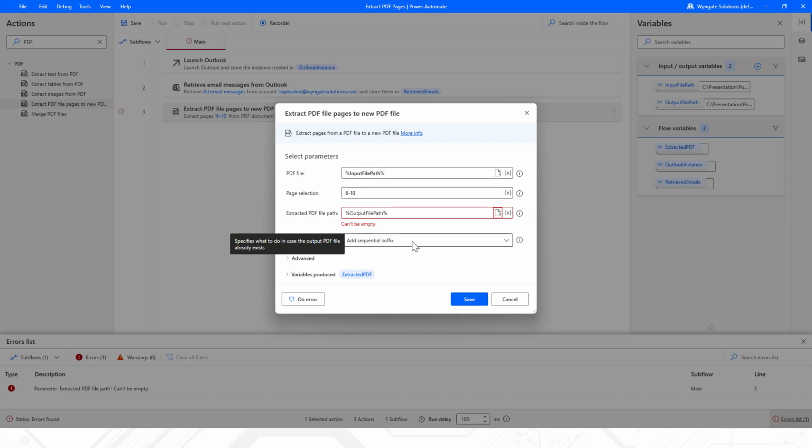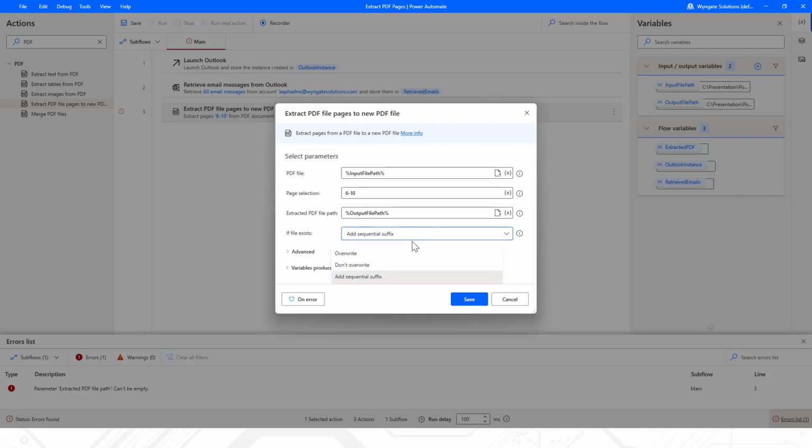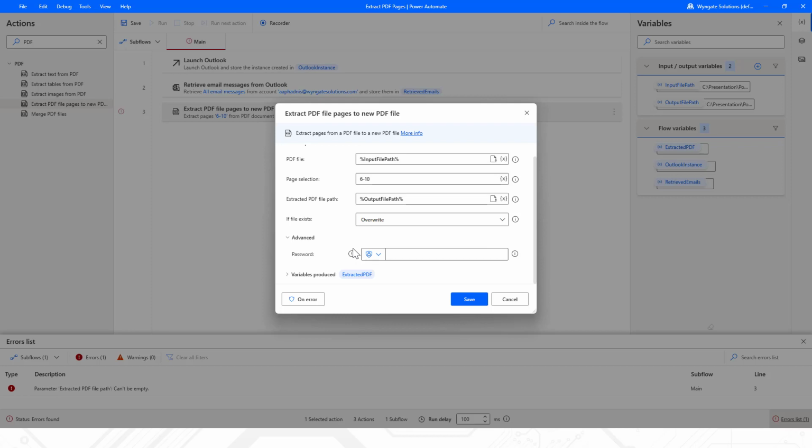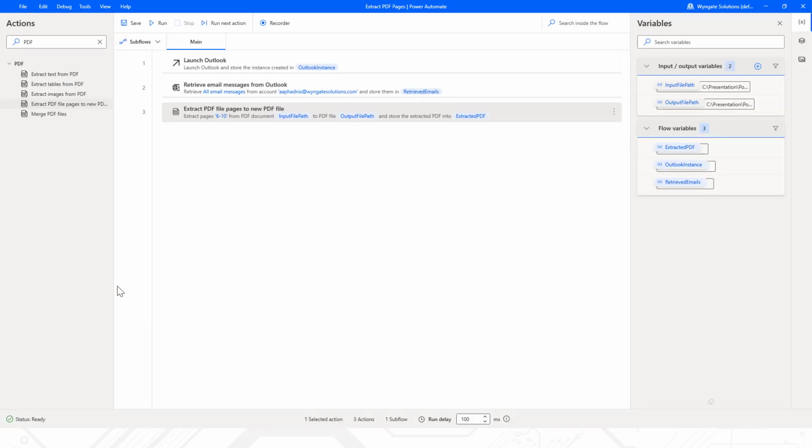And now it gives you an option whether you want to, if the file already exists, what do you want to do? Just add a sequential suffix, override it, or don't override it. I'm just going to go ahead and override it. Right now I do not have anything over there. Now, if you look at the advanced, if your PDF document is password protected, you can specify your password over here, and it will enter the password before extracting the pages. So I click on save, and now if you notice, I do not have any errors, and it says status is ready.